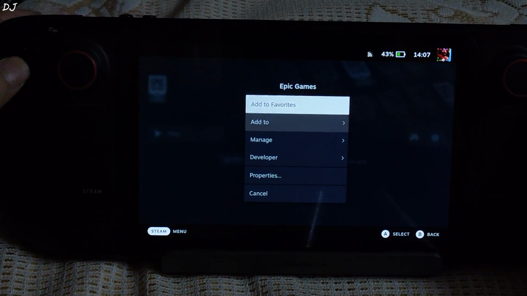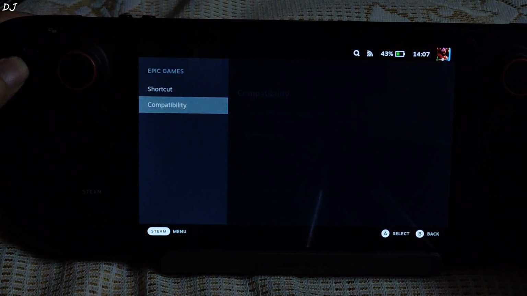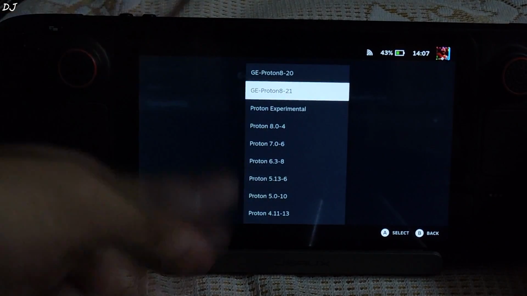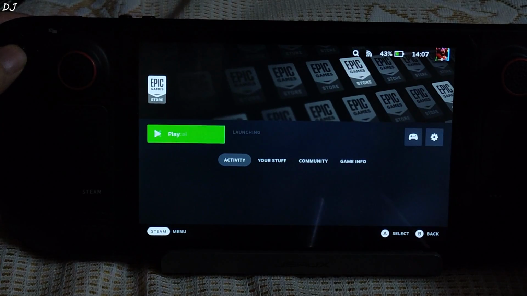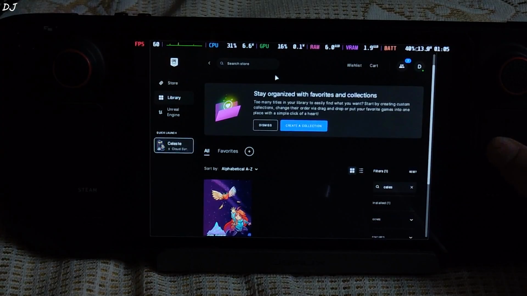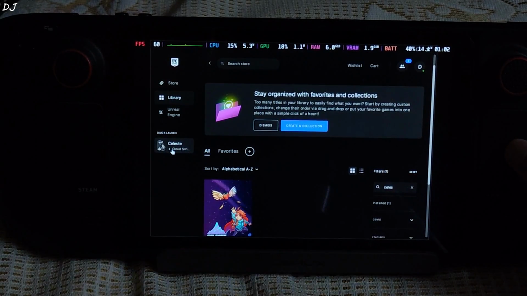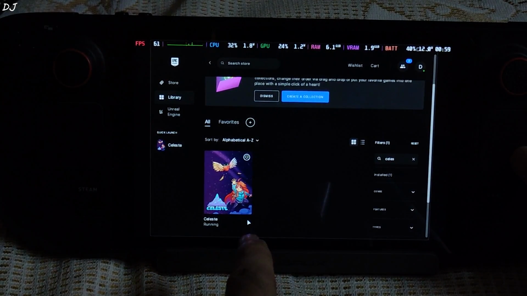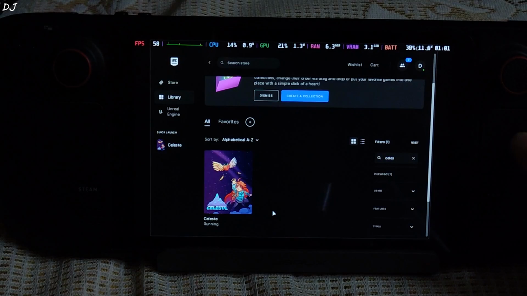If you want to change its compatibility layer, just go to properties here. There's the compatibility section. Using this compatibility layer, start Epic Games. There you go. It started. Just go to library. Select your game. Launch. If you want to uninstall it, just click on the three dots here and select the option to uninstall.